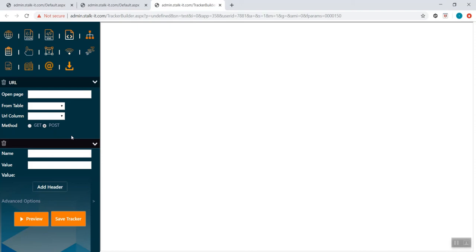If you want to do multiple post requests, which differ in the post data sent with the request, then put in the URL field the URL of the request, and in the From table and URL column, instead of choosing where the URLs list will be taken from, you will choose the table and columns where the post data will be taken from. You can watch a use case of this type in video number 18.